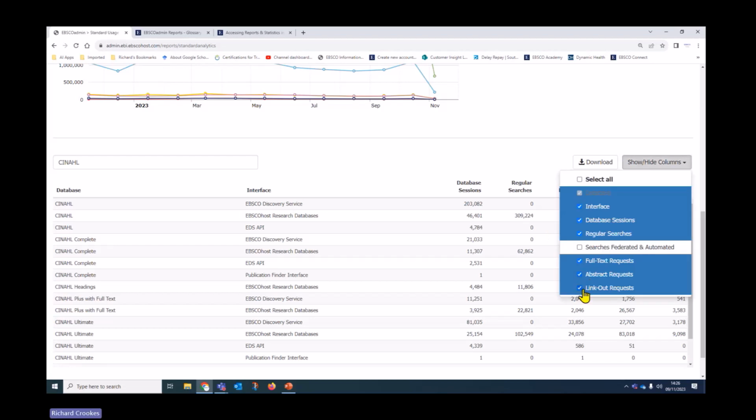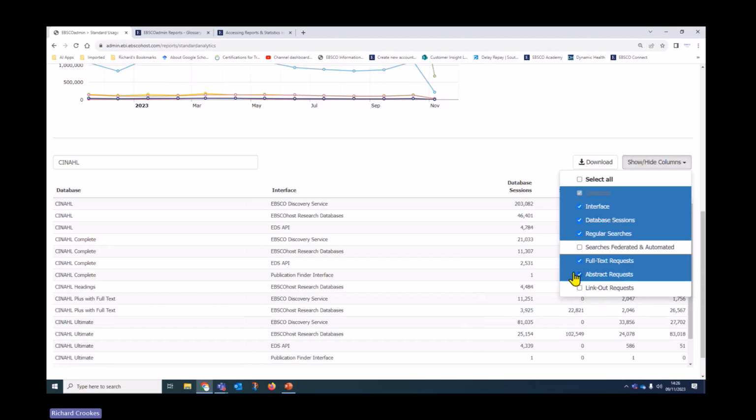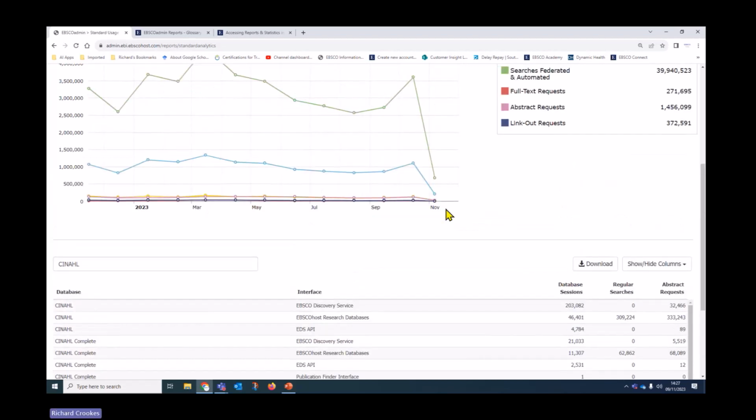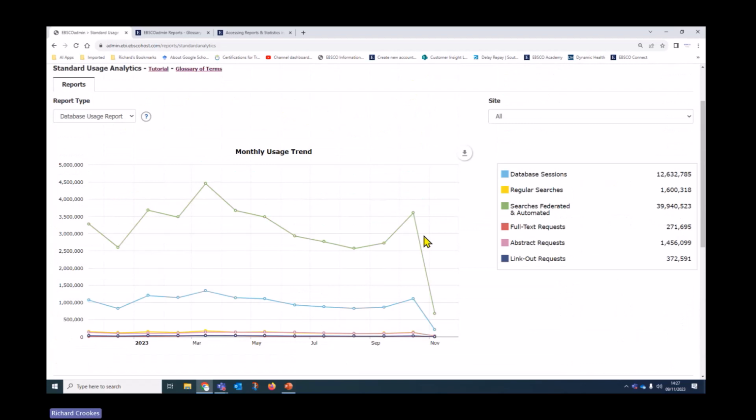So you can remove various elements here, like link out requests, full text requests, and so on, if preferred. And then you can download in Excel or tab delimited format. So if you want a spreadsheet with this information, you can download it from this page. Okay. So you can look at that as far as database level goes.